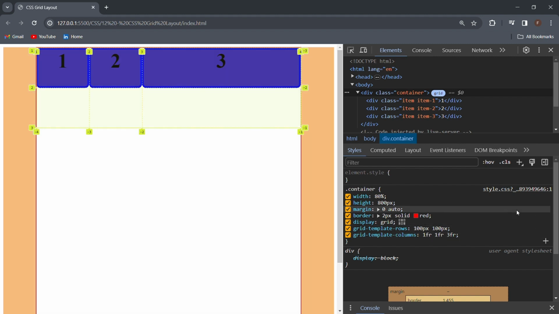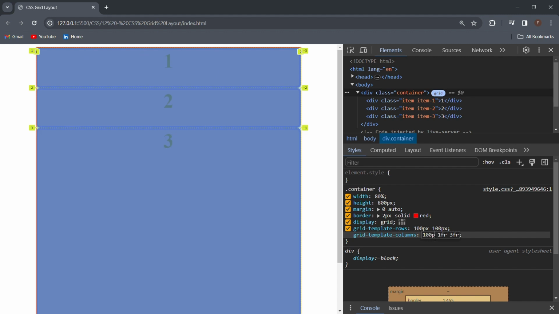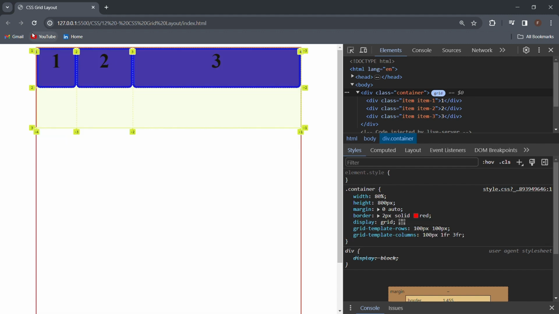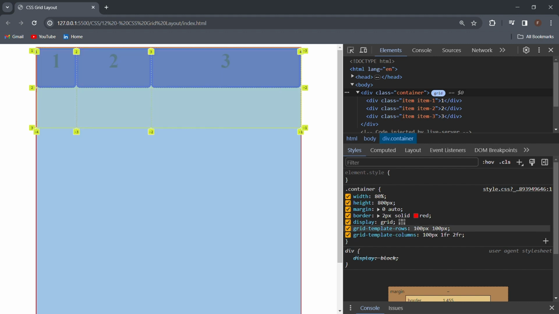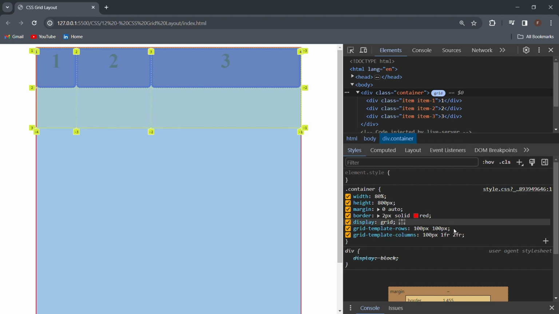But that doesn't mean that you cannot mix. You can always mix. Like if I say I want the first column to be 100 pixels, I put the 100 pixels. So you can see now the first column is 100 pixels. The second column will be 1 FR. This third column will be 3 FR. So you can mix and match different units to define the rows and columns. It's not a must that you be consistent. And that is how you use the grid template columns for the fractional units.